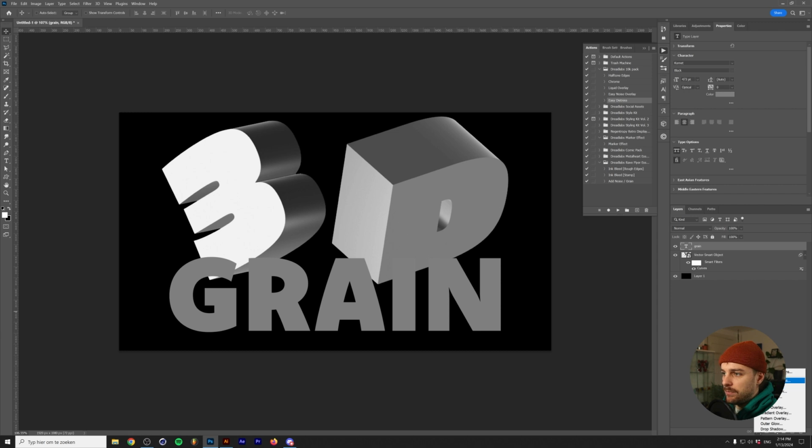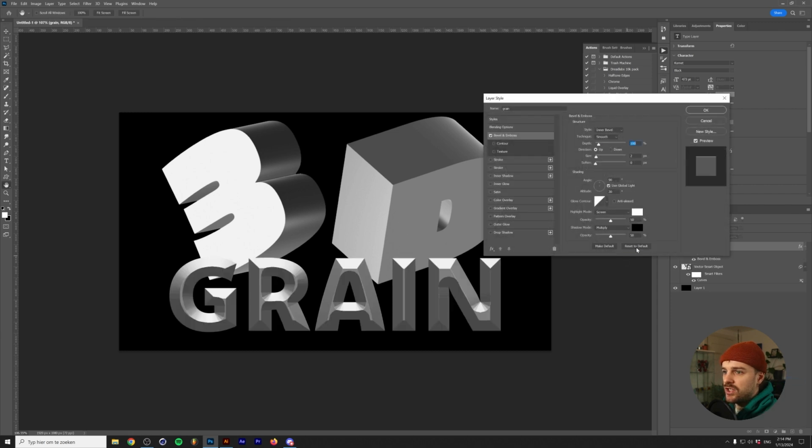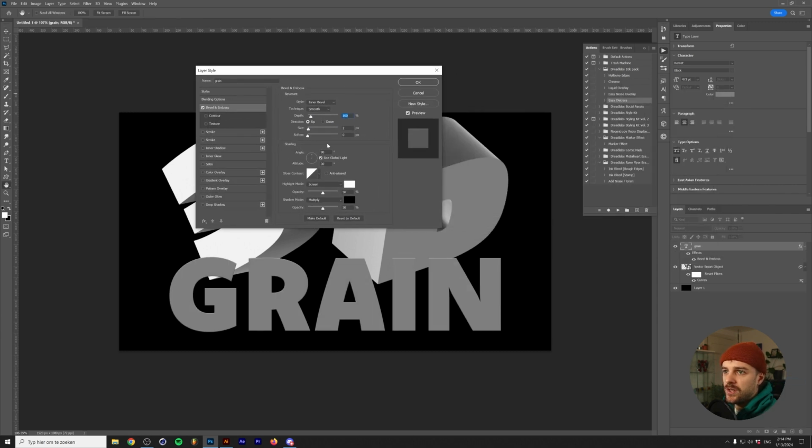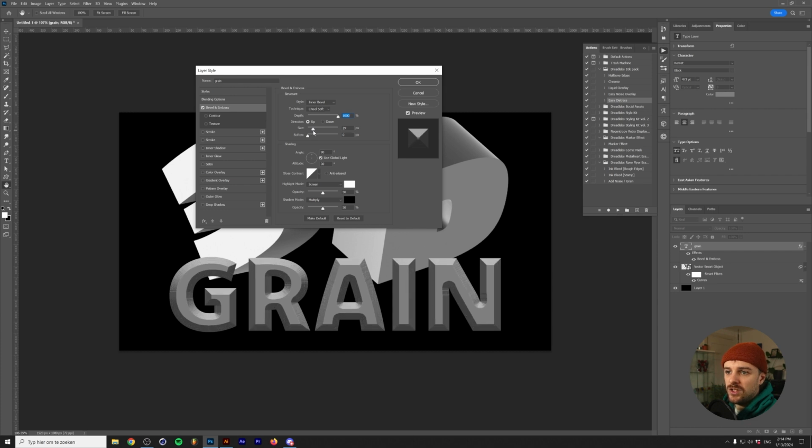Next, we're going to add a Bevel and Emboss layer style, and I'm going to reset this to default so you can follow along. The first thing you want to do is change the technique from Smooth to Chisel Soft. You won't be seeing that much of a difference now, but you want to add in depth all the way to 1000%. Then you want to up the grain to a point where almost everything is covered like this.